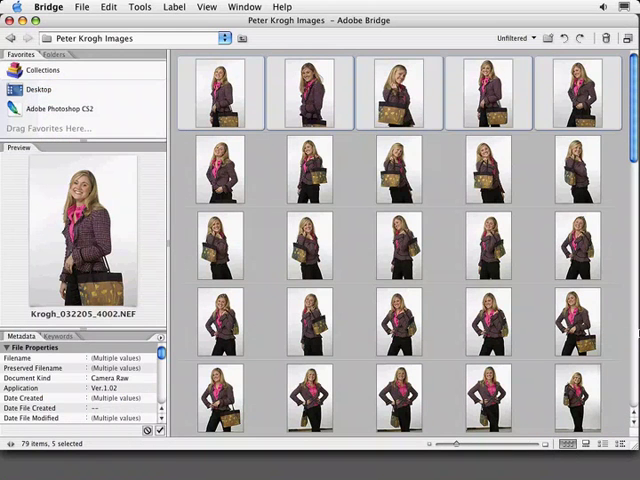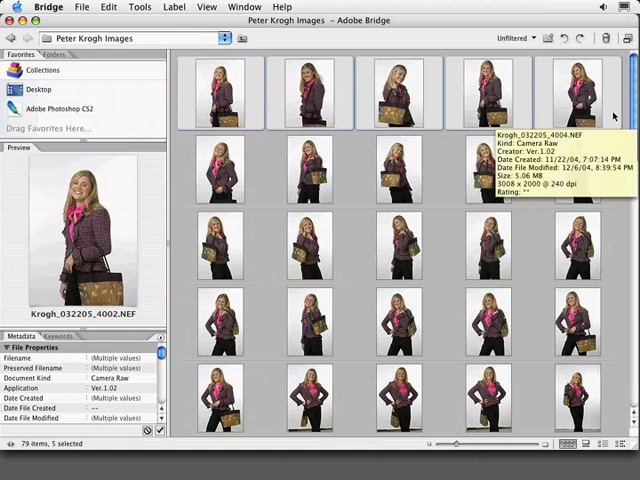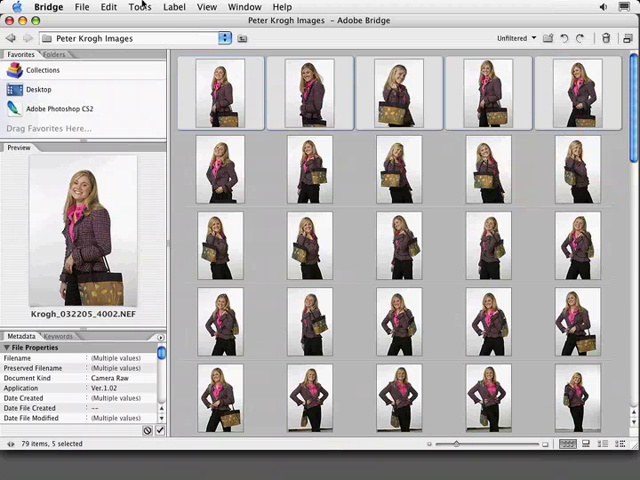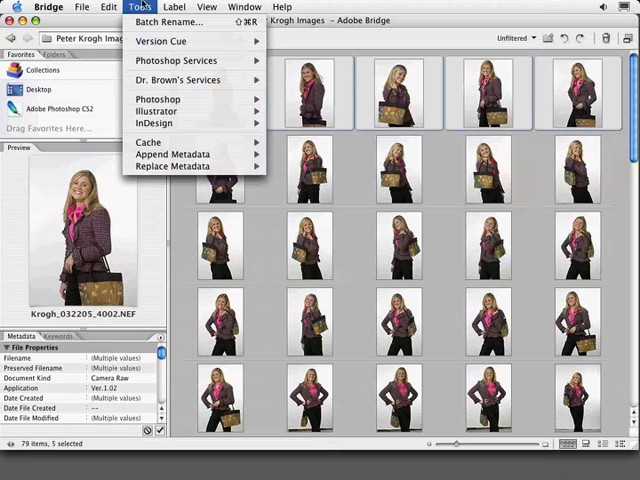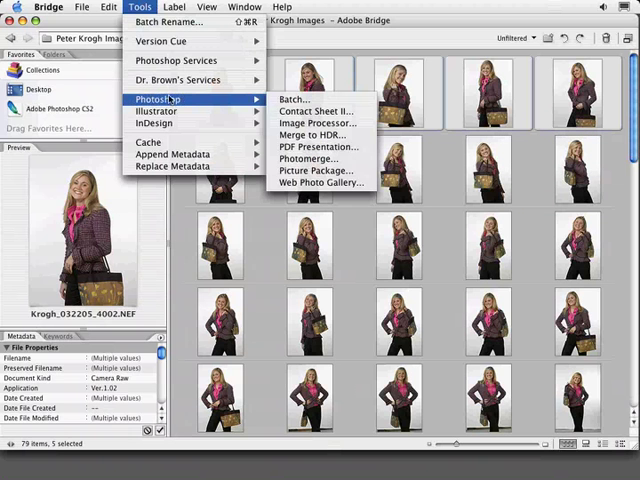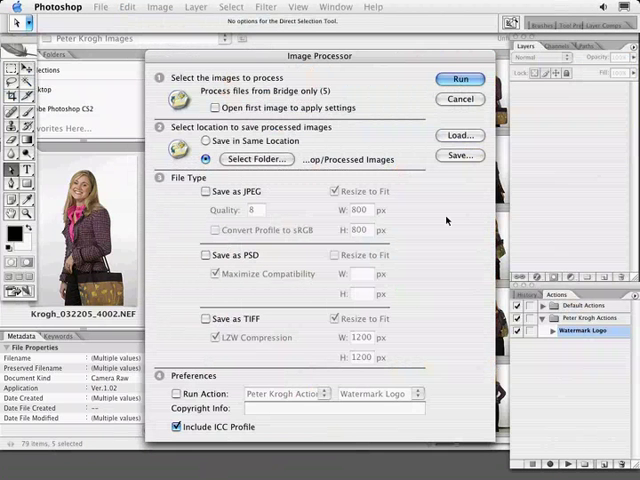As you can see, I still have my 5 images selected here in the Adobe Bridge application. This time, though, I am not going to double-click on these images. I'm going to move up here to the Tools menu, and then down to Photoshop, and over to Image Processor. So here we are in the Image Processor dialog. Let's start from the top.